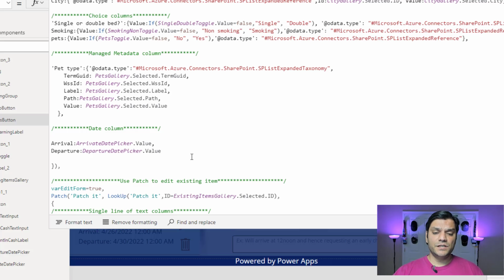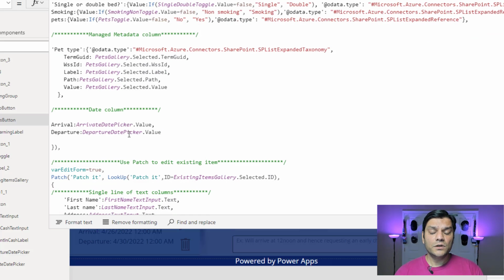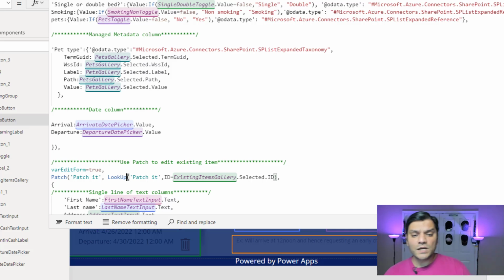So now let's switch gears and take a look at how to edit an existing item. The important thing when it comes to edit is that you have to tell the Patch function which item you are editing. Because if you don't do that, even though you think it's editing, it'll actually add a new item, and that can start getting things a little messy in your SharePoint list. So in order to edit the correct item, you need to know the ID, and then you have to use the LookUp function. And the LookUp function for that ID works so well because you can see no delegation warnings over there, no squiggly lines. It just works.